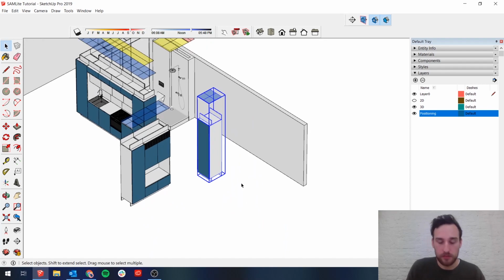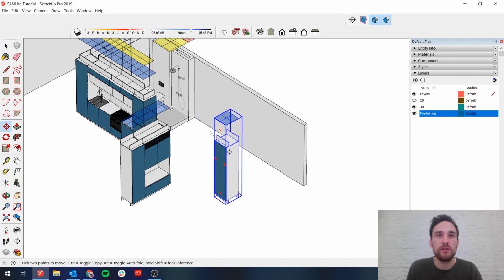If you want to activate the move cursor, you hit the M key. You can see that the cursor's changed. If you want to go back to the normal cursor, hit space. With the move cursor, you can click on a component and move it around.